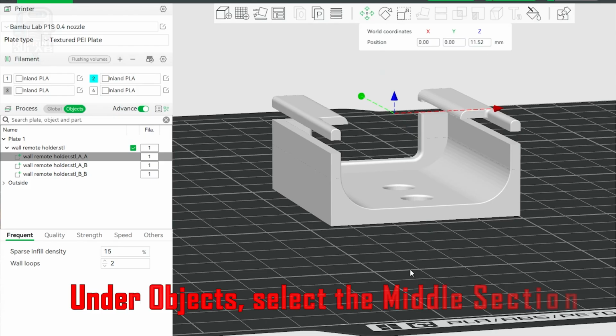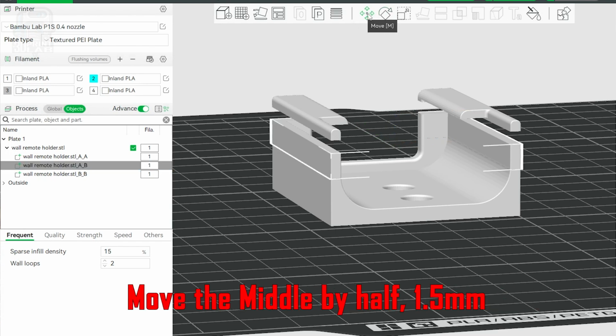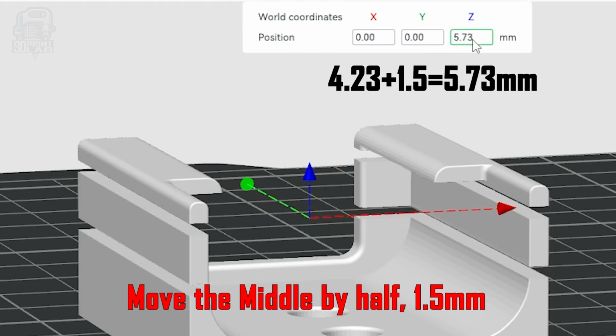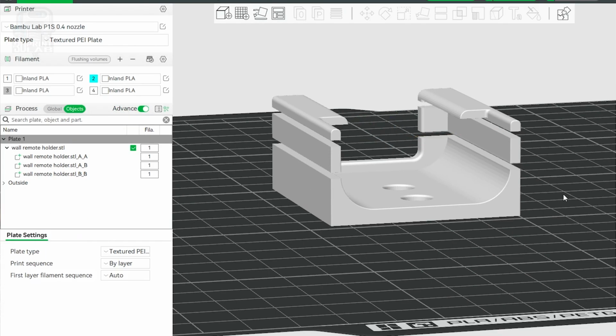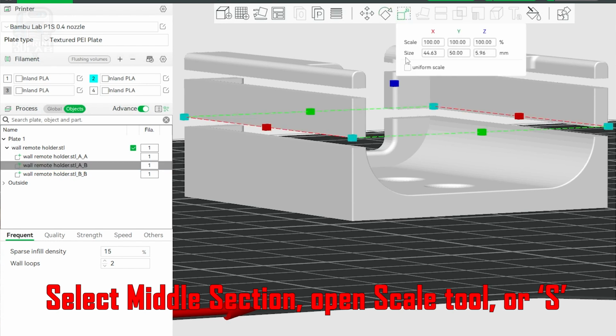After that, again under Objects, find and select just the middle section that we cut out previously. Selecting the Move tool again, we need to raise the middle section by half the height we need. Since we need 3 millimeters, we're going to raise it up by 1.5 millimeters. The Resize tool that we're going to use next is going to expand up and down, so that's why this is necessary.